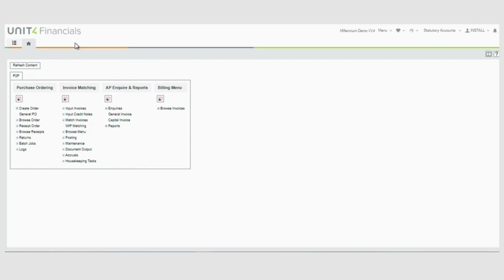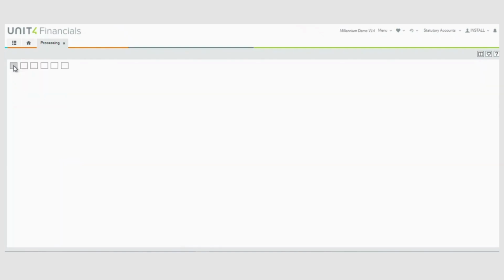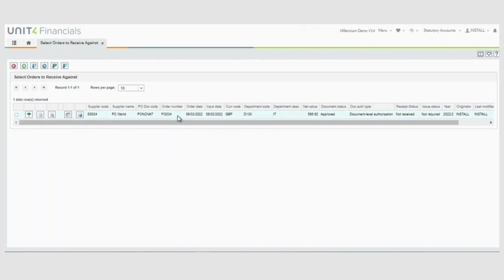Let's assume that the supplier has now got the PO, and they either provide the goods or they provide the service, and at that point you're going to receipt the order. You're going to create a GRN. Add the PO number. And there's the document that we want to approve.